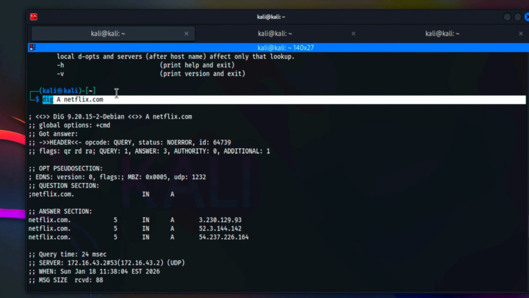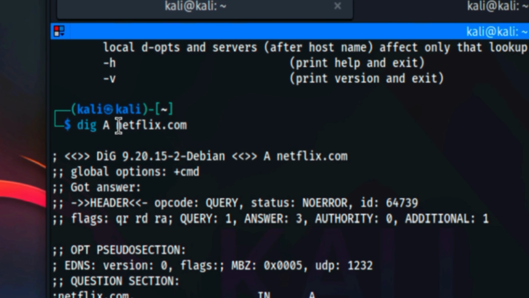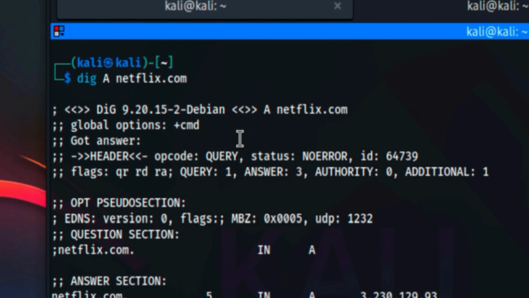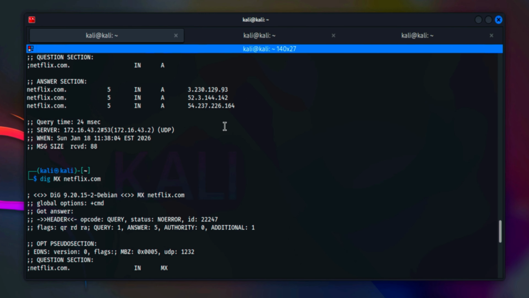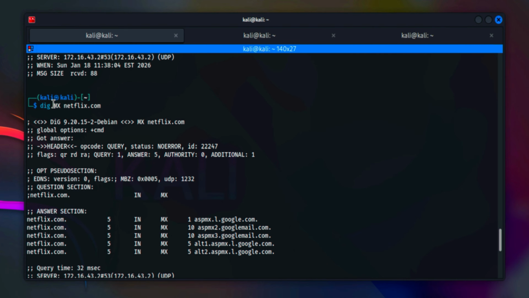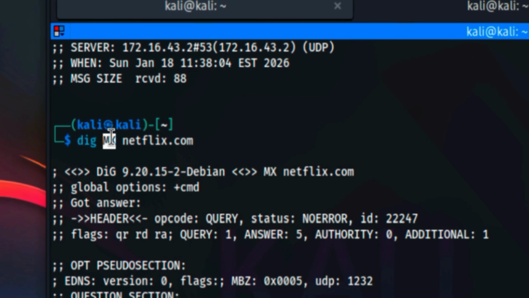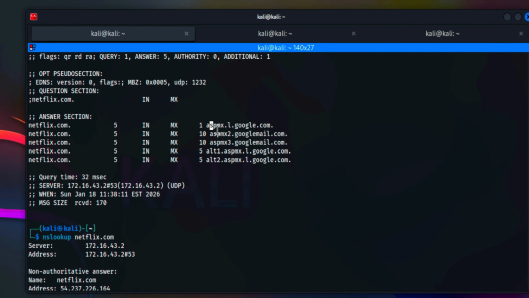You just type dig A for the A record in the DNS system, which is the IP address, and boom, you have 3 IP addresses. The same goes for, hey, dig, give me mail servers for Netflix.com. Okay, it's Google Mail.